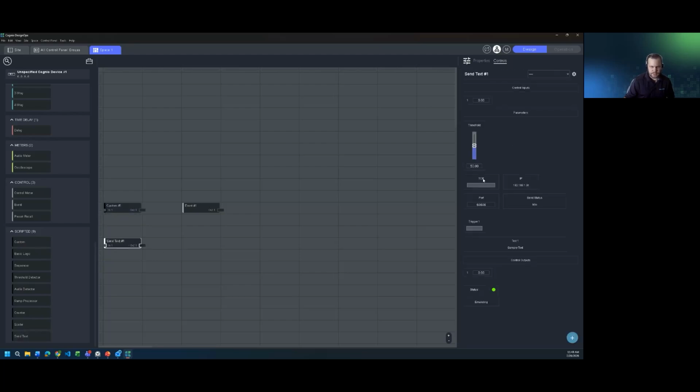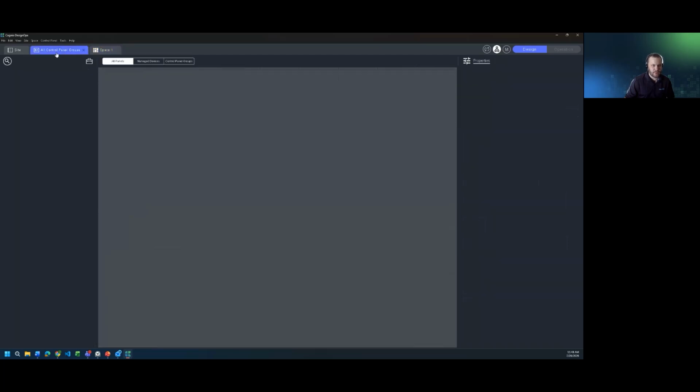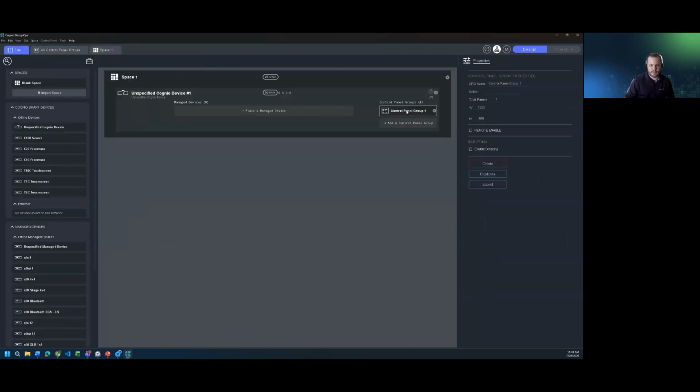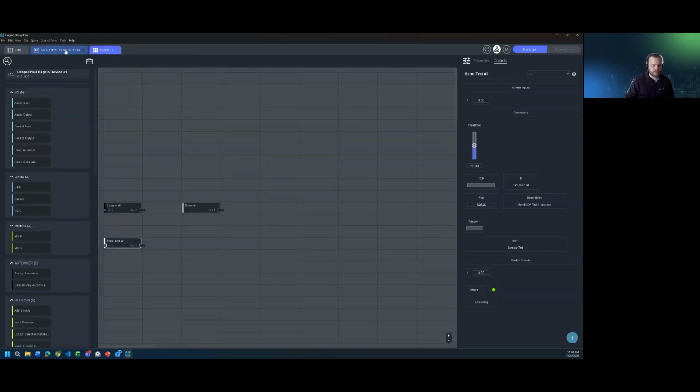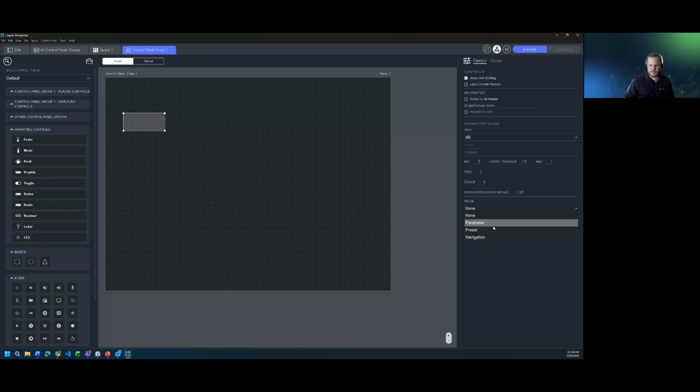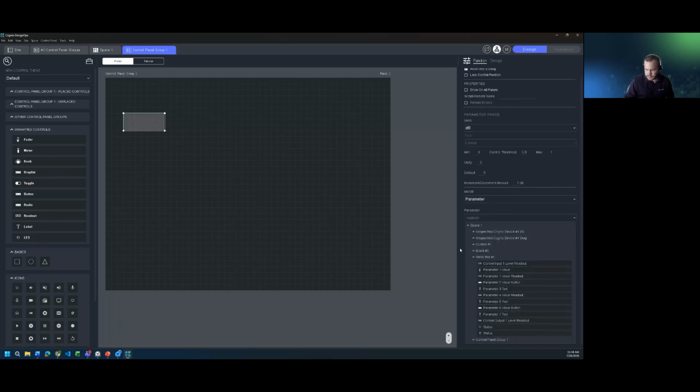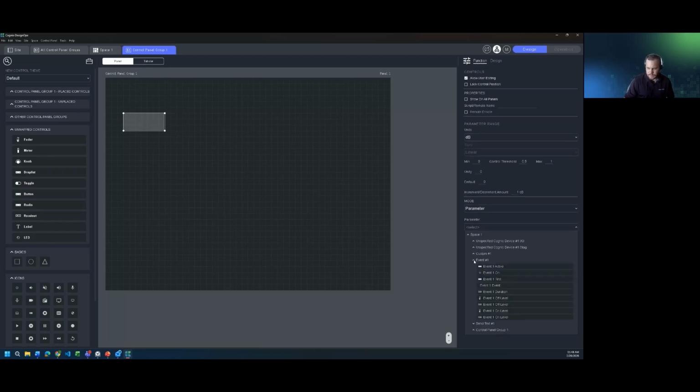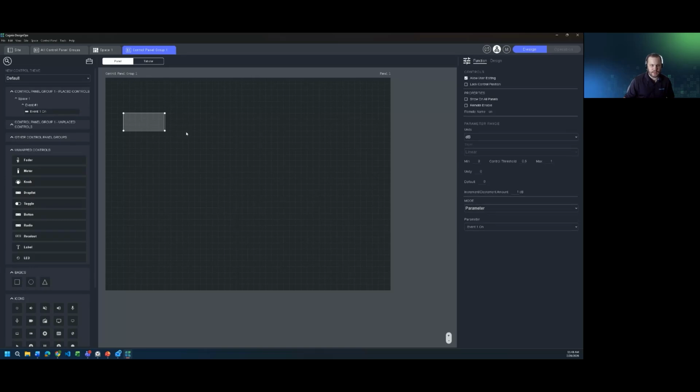I can set this to TCP or UDP and send a string out. I can then set up my trigger in here to my control panel group, and that's a way to send that string out. So again, if I set up whatever button I have on my screen, I can choose parameter and just tie that to the TCP send that I have. Then that will send the string out to the other device.